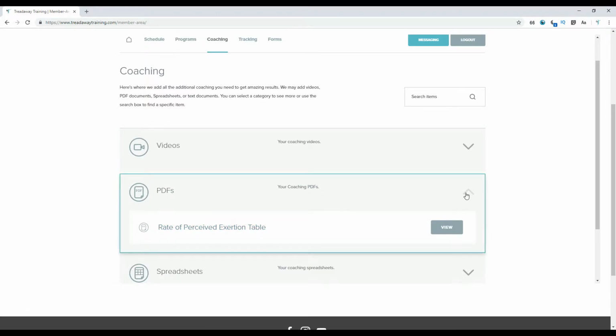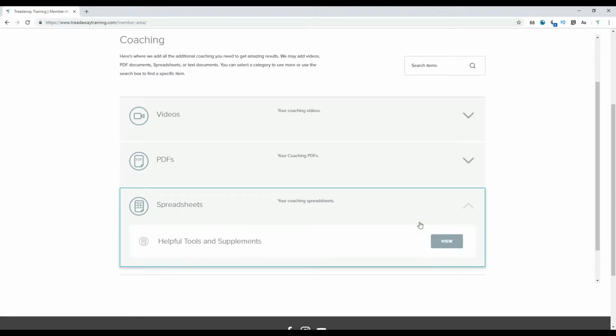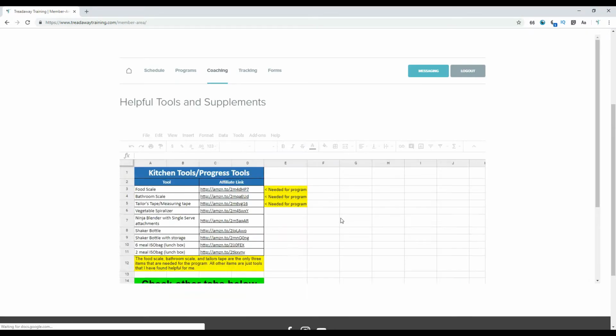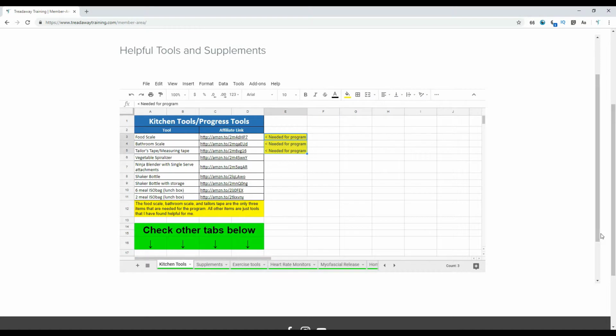So we'll collapse that, and then I'll look at this spreadsheet. This will probably be the only spreadsheet that you ever have. Let's go ahead and take a look at that. Helpful tools and supplements. The food scale, the bathroom scale, and the measuring tape will be the only three things that you definitely need for the program. Everything else that I show you is going to be completely optional.